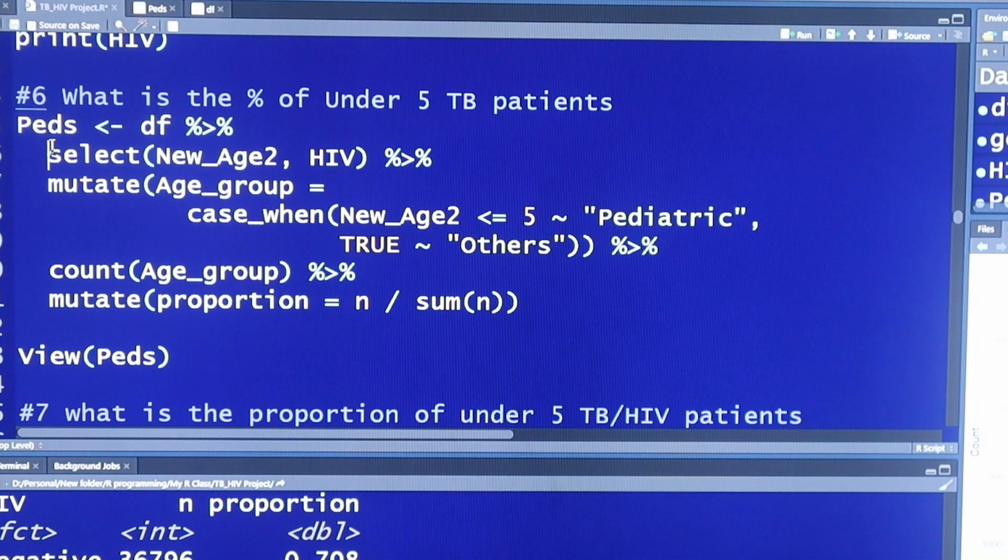So first of all, we will select the new age. Then we will create a new variable called age group. For that we use the function case underscore when. If new age is less than or equal to 5, then that's a pediatric. Else, we use TRUE, it is others. So if it's greater than 5, then that is true, we refer to it as others. Then we count and we get the proportion.